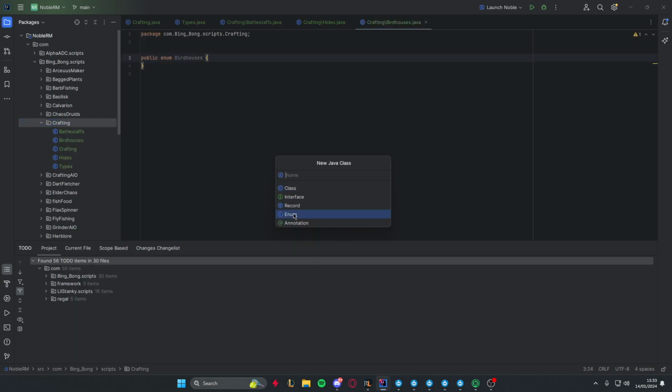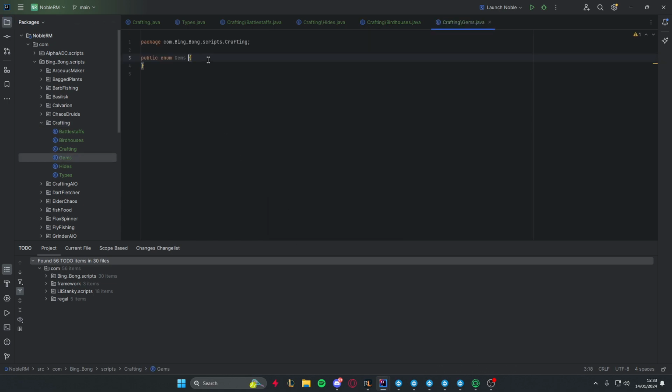There was one more, I'm pretty sure. Gems, that was it. Gems. Right, okay, so I'm just going to speed over this. In fact, let me create a package, and I'm just going to put all of these into the enums. Just make it a little bit cleaner.